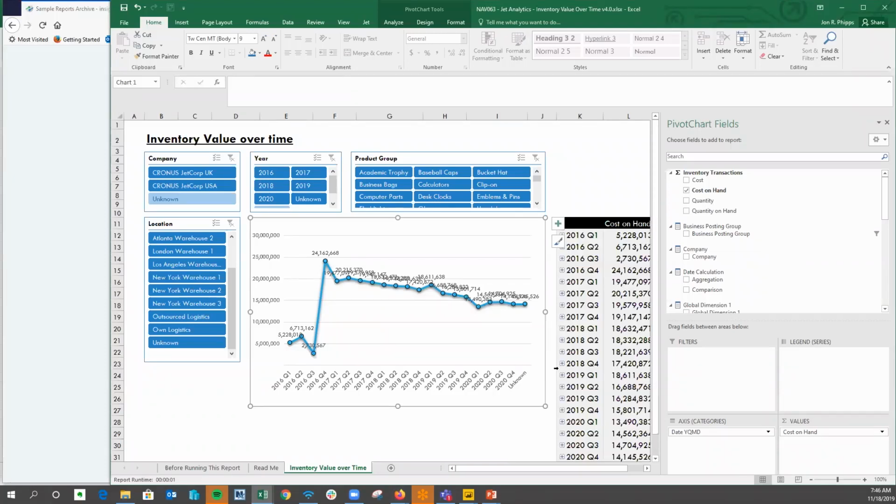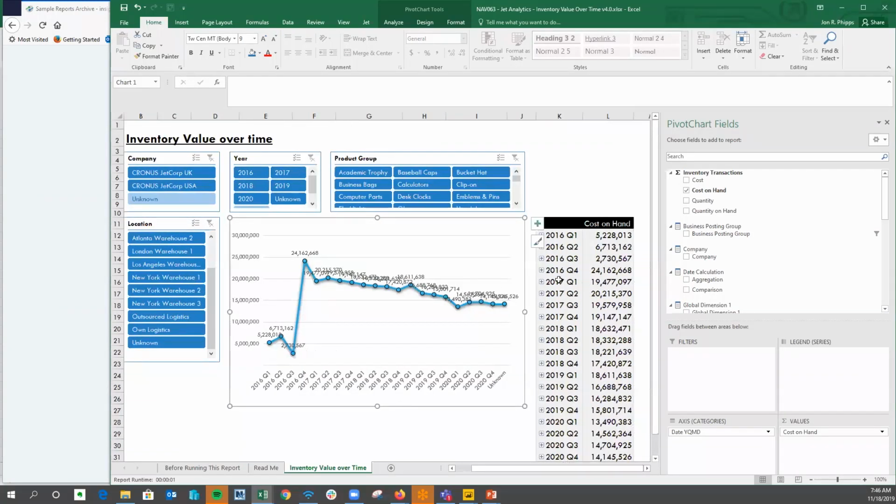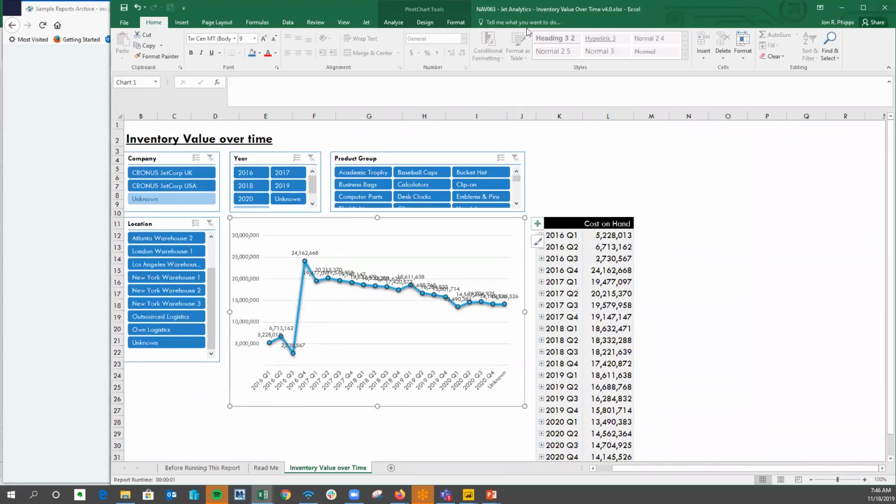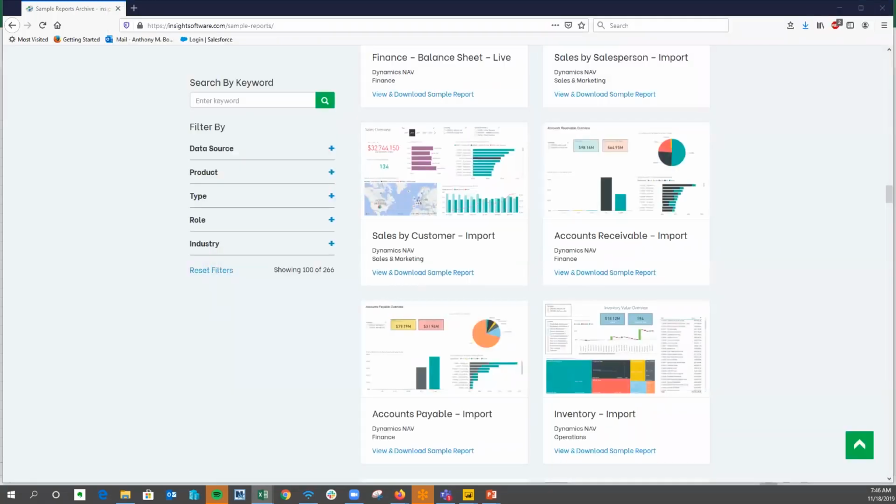And what this one is, is just an inventory value over time. You can see, fairly complex. We've got lots of details here. We've got costs, but we've also got the ability to switch by different location, different companies, different years, and different product groups. So again, I'm going to actually build that out from scratch. So we'll go through that process here.